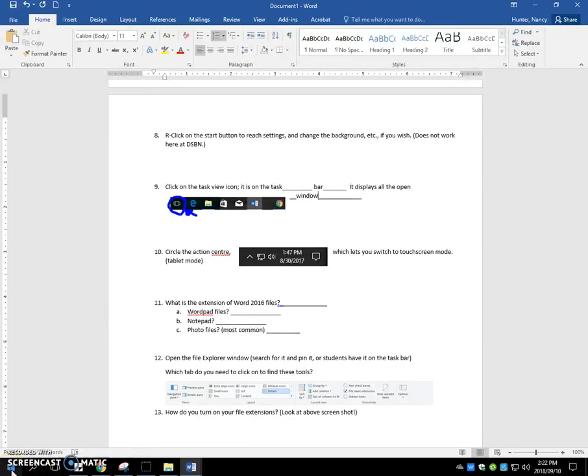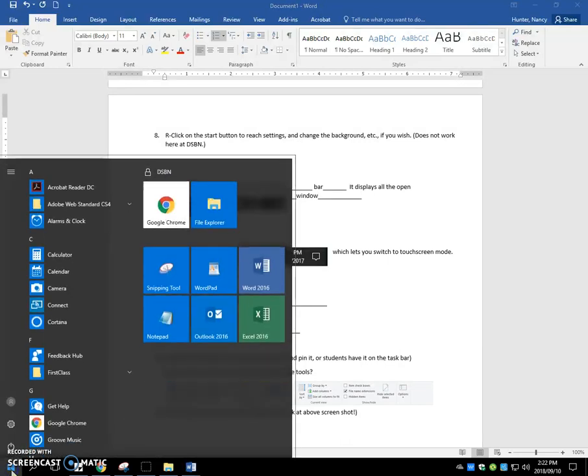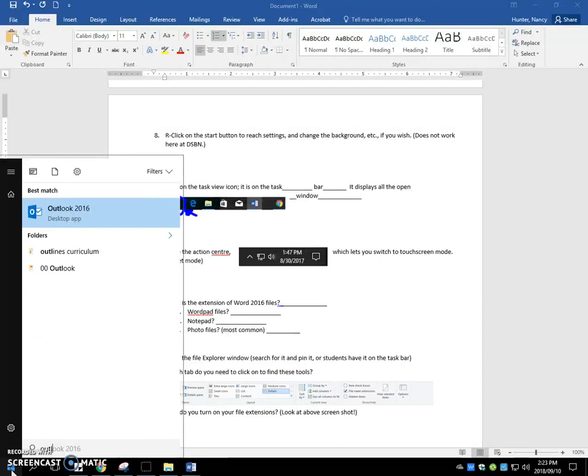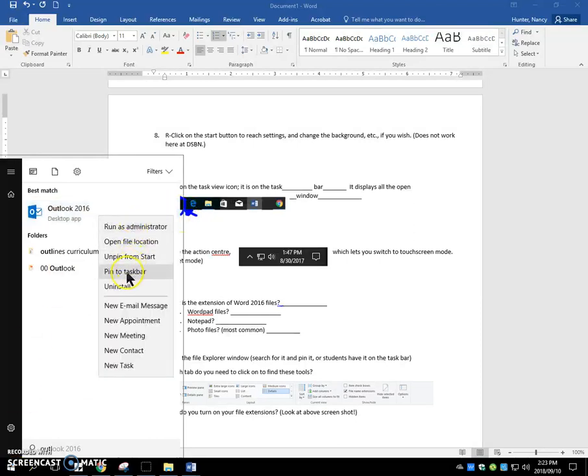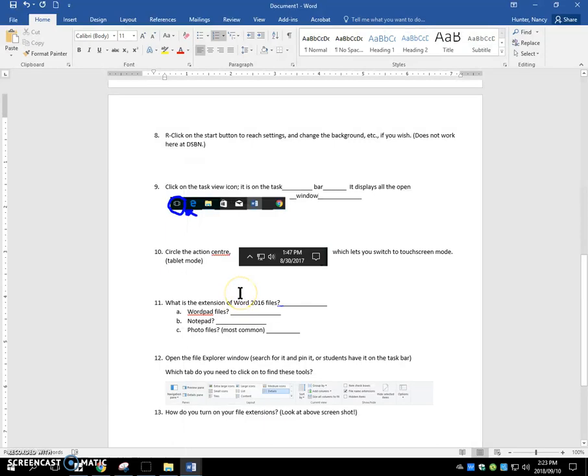There are ways to pin things to your taskbar. If you open, I will put Outlook on here. If I right-click, I can pin to my taskbar. But it doesn't behave well here at school, and that's why I don't do it. But at home, that's something you have the option to do.